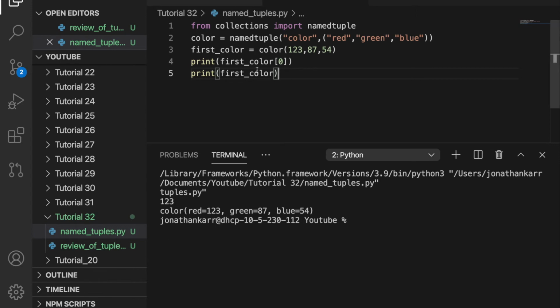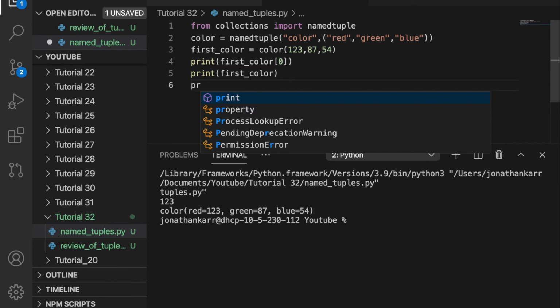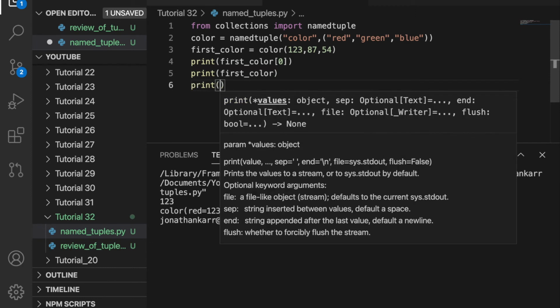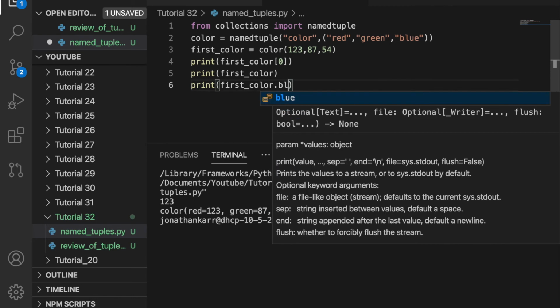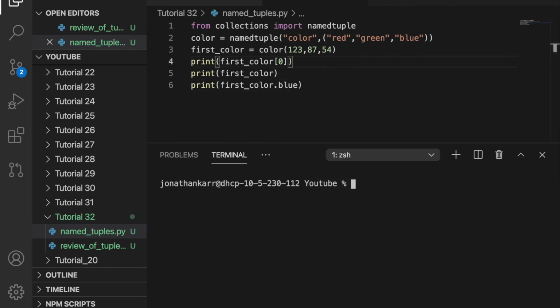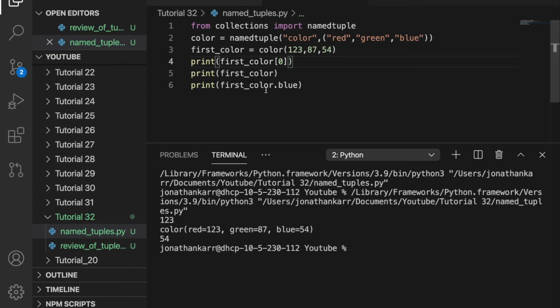This is because firstColor is assigned to color, so it's assigned to this named tuple. So 123 corresponds to red, 87 to green, and 54 to blue. So it's similar to classes in a sense. With named tuples, I can also print a specific color. For example, if I wanted to print firstColor.blue, I could. And when I run this, I will get 54 because it looks in firstColor for blue and it sees blue is the third parameter, so it's going to grab 54 and print that out.